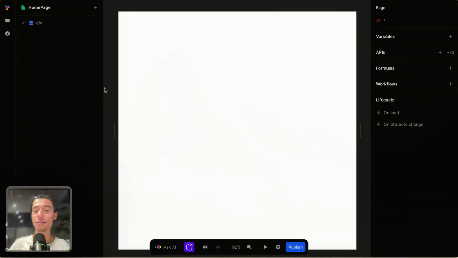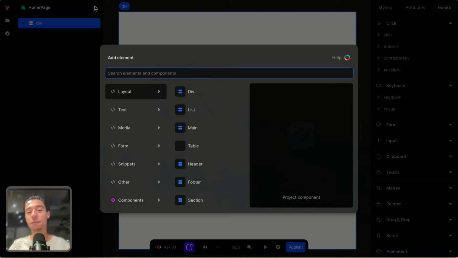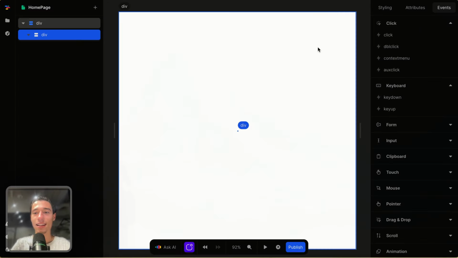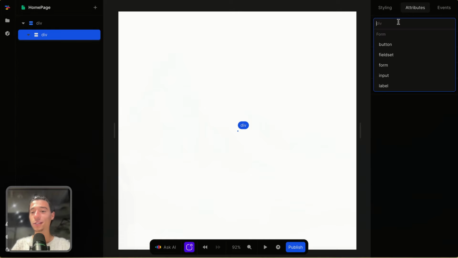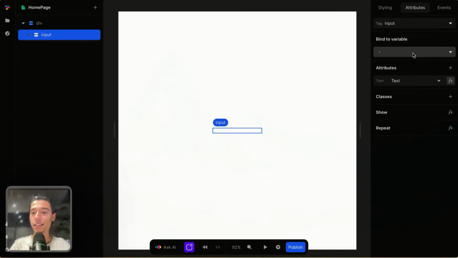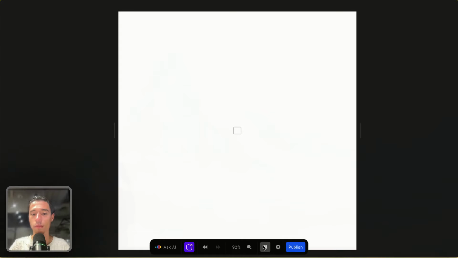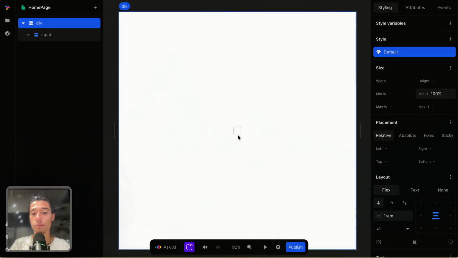So now I'm inside of the wonderful Toddle editor, and what we want to do is add a div block in here. We're going to take that div block, go to attributes, go to tag, and make it an input. Then on type, we'll make it a checkbox, right? Now we can make that checkbox 25 pixels by 25 pixels to make it a little bit bigger. Now we can see we can check it, but we can't bind it to the variable, right?